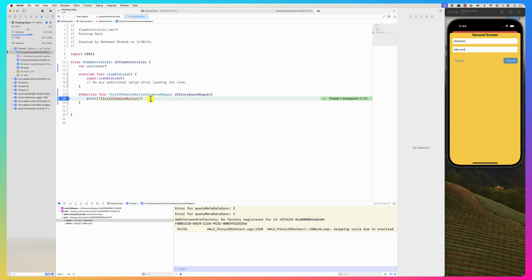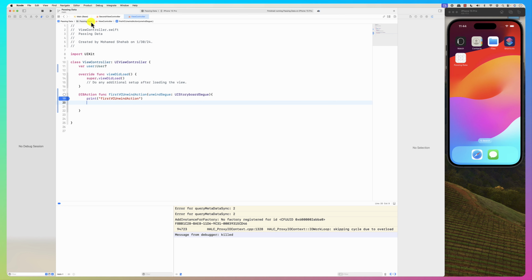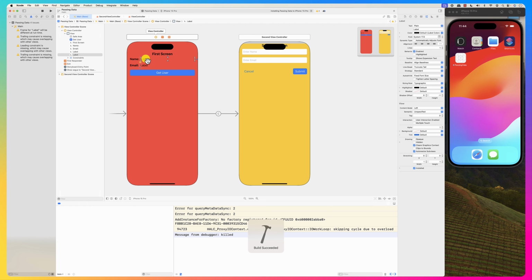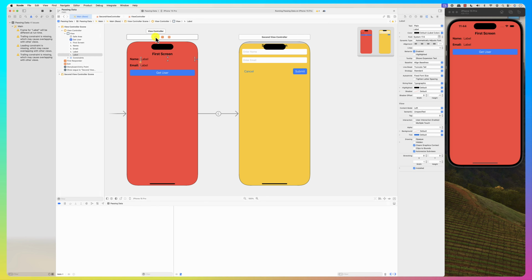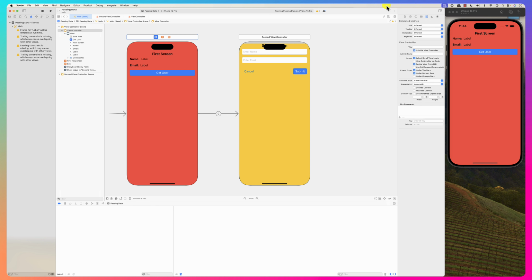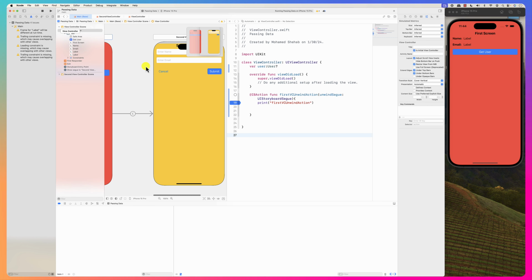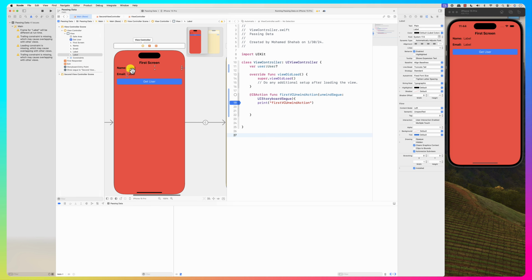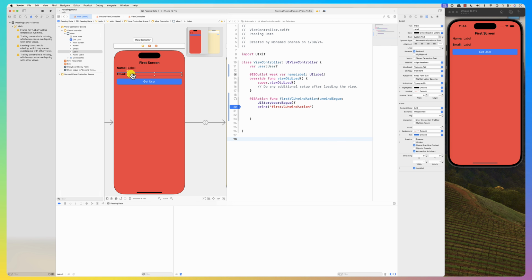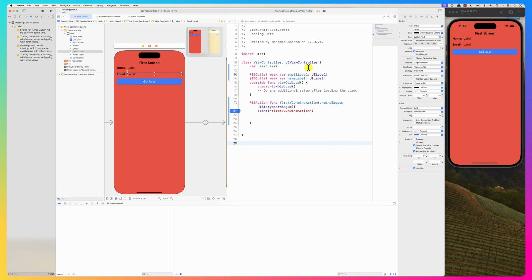So now here, what we could do is set up the screen to show the user. So basically I can show the user information here. In order to do that, let me go in and show up the assistant and just wire up these outlets to these labels. Here's the first label. This is the name label, and this one is the email label. Here's the email label. All right, perfect. So I have both of them.